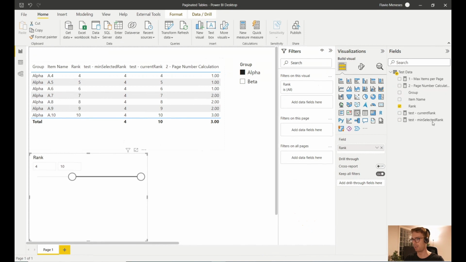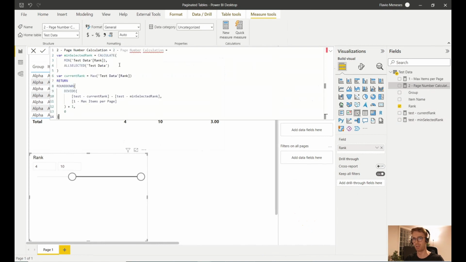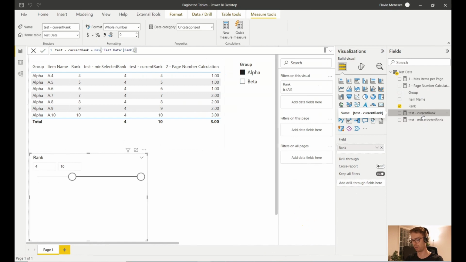Alright, so now we can simply clean this up. We don't need these test measures anymore. We can bring it all together in measure number 2. So what I will do is replace this right here with all of that. And if we use variables to replace these test measures, we can have it all in one function. So I'll do that. And the end result should be the same, but we can now remove these test measures from here. So I'll go ahead and do that.